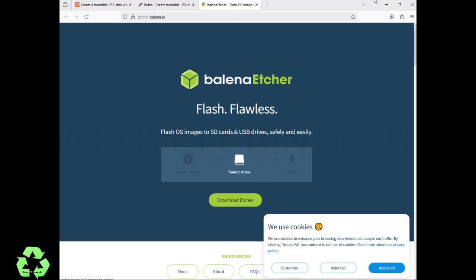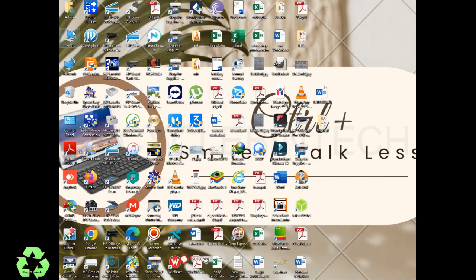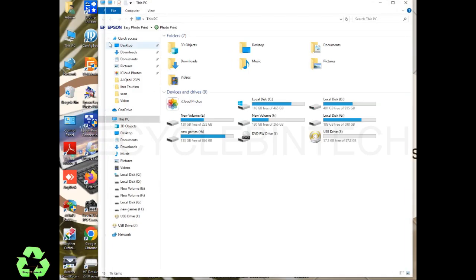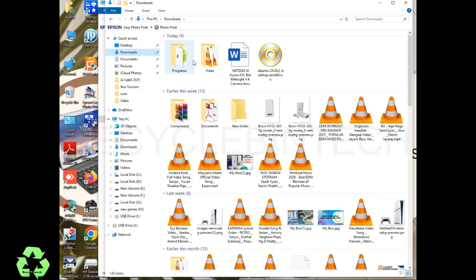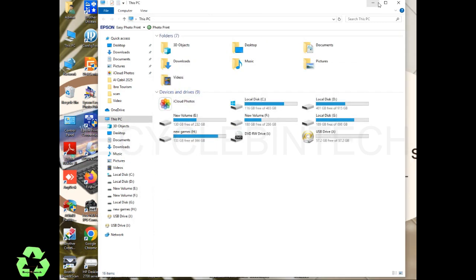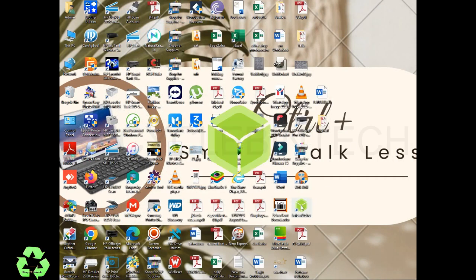After downloading, install this application. Already I have installed it in the system, but we can see the download location. It will be in the downloads. Just select this download, and from programs we can see a green icon. Just double click over there and install the setup file. It's a very simple small file. After installing, open it and insert the 8 GB flash drive, that is enough.